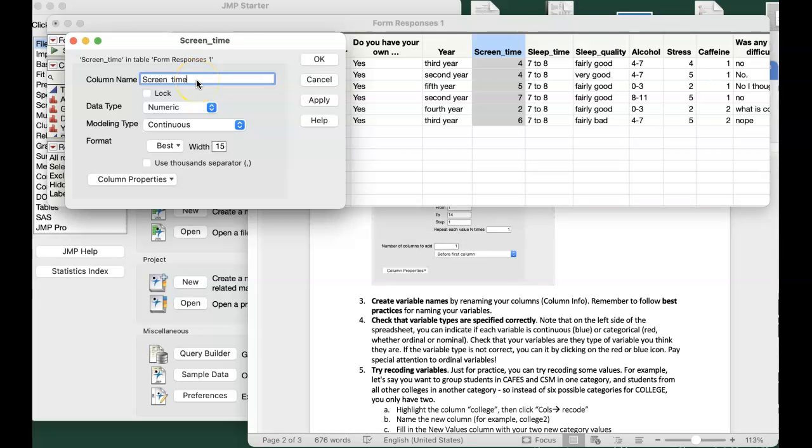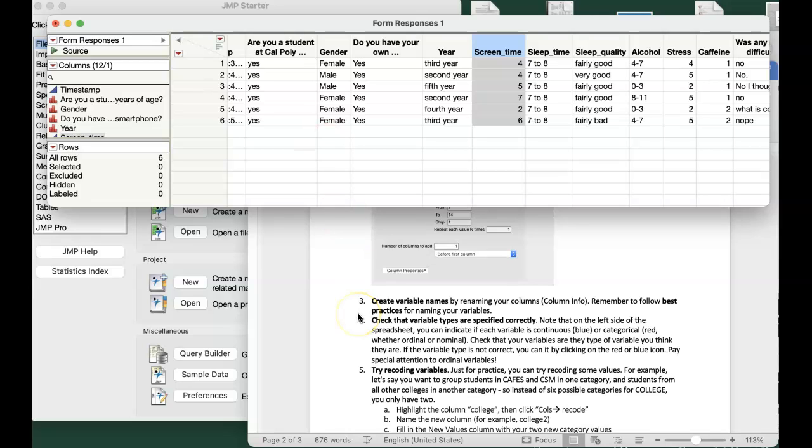So this one is screen_time. So I know that it probably means screen time. And this is numeric data. So I'm going to keep that as numeric. And then, make sure you've got the type of variable that it is specified correctly. So this is a continuous variable. But if your variable is ordinal or nominal, you're going to need to indicate that here. And when you do that, make sure that's correct. You can click OK, and it should apply whatever changes that you just made.